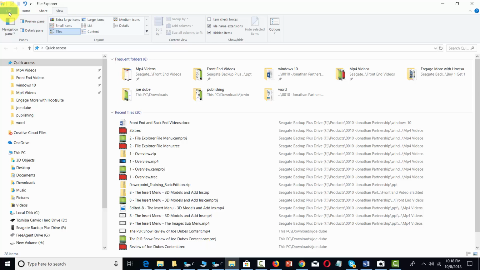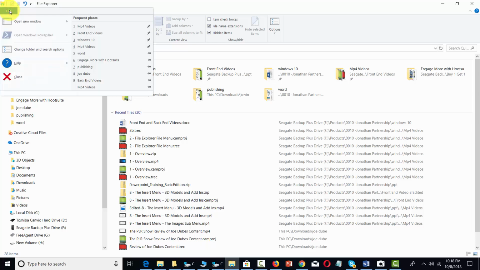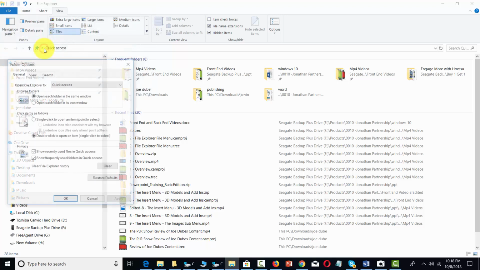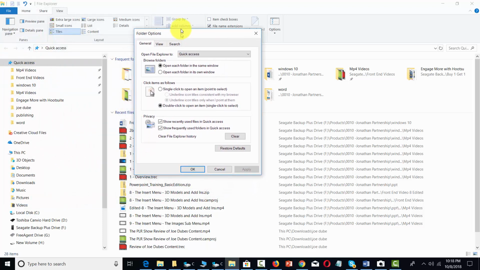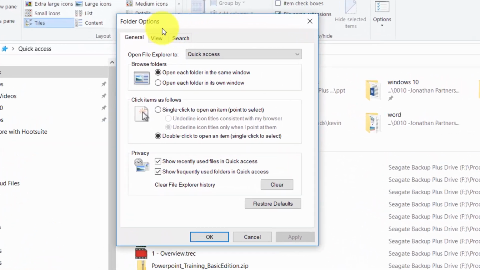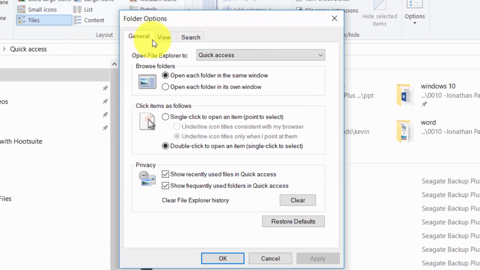Welcome back. Now what you also have available in the file menu is the change folder and search options. If we click that link, that's going to open up this dialog box, and you're going to have general options, view options, and search options. Now the view options will also appear in the view menu where it says options here.